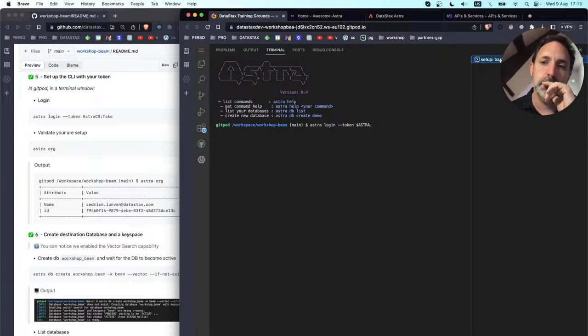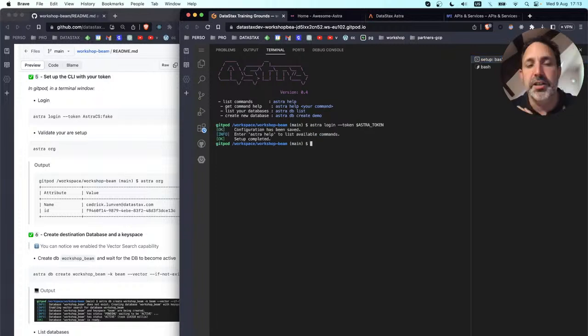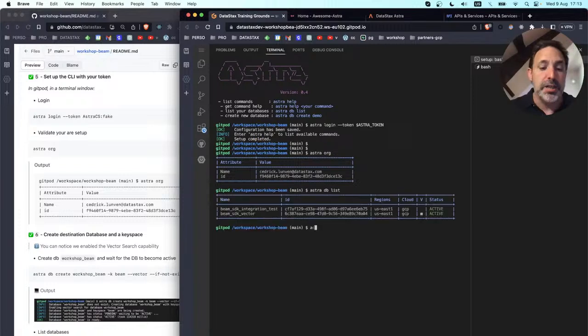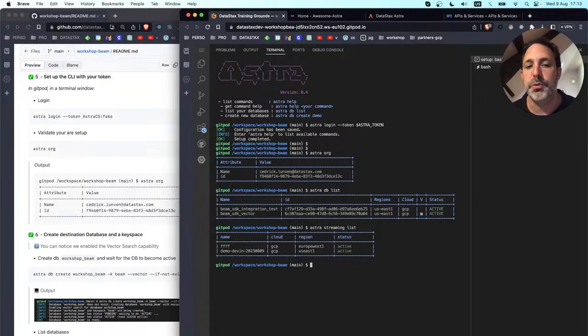I tend to have an environment variable always available. So if you are able to log in by pasting your token, you can now do astra org and see that, hey, you are connected to Astra, you're good to go. astra db list if you want to see what databases are running. astra streaming list if you want to see your current Pulsar tenants running, and so forth and so on. But it was just astra login --token and you're good to go.